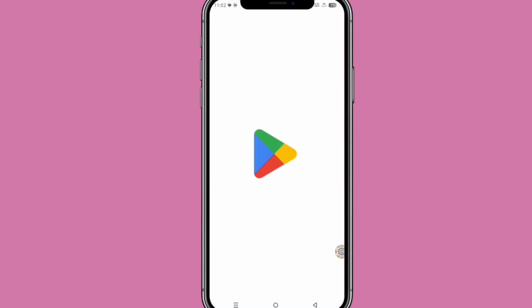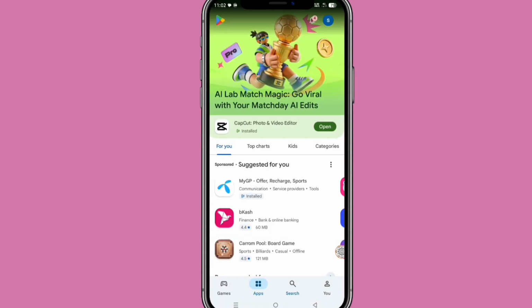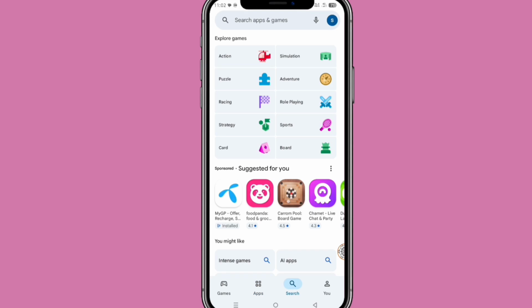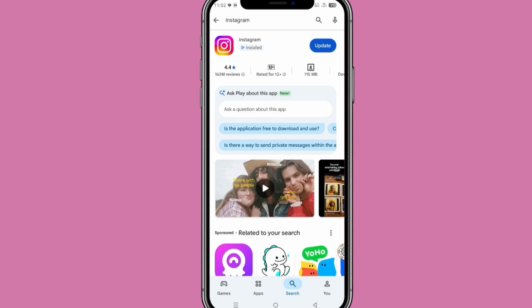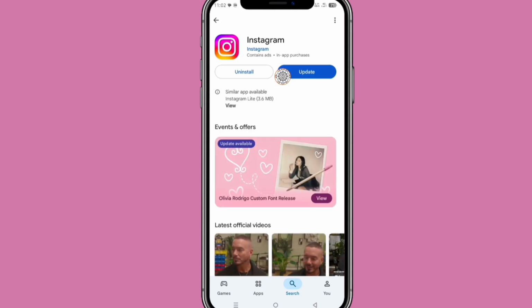Now go to Instagram, click on search bar and search Instagram. Update Instagram app.